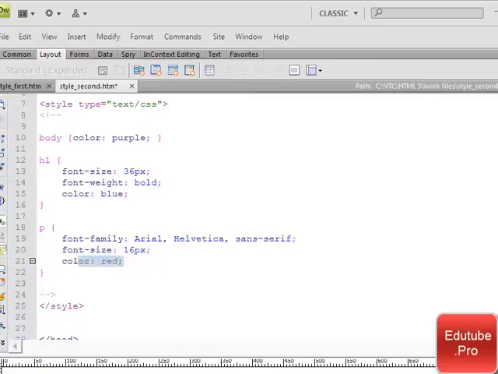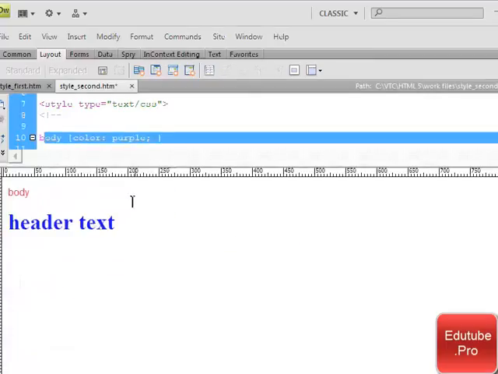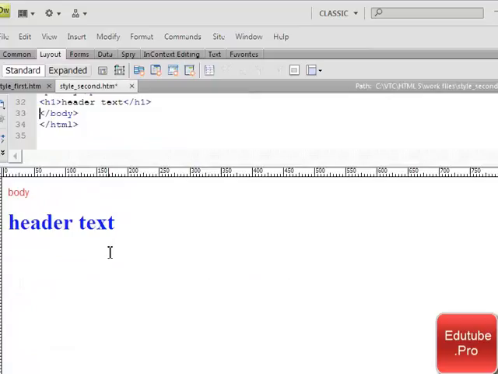I have other tag selectors here, including the body selector. In this case, all the text in between the body tags will be colored purple. However, that text which is defined with a paragraph tag will be red. So if we go ahead and type in, notice some text here, it's all going to be red because I'm using the paragraph tag to format this text.